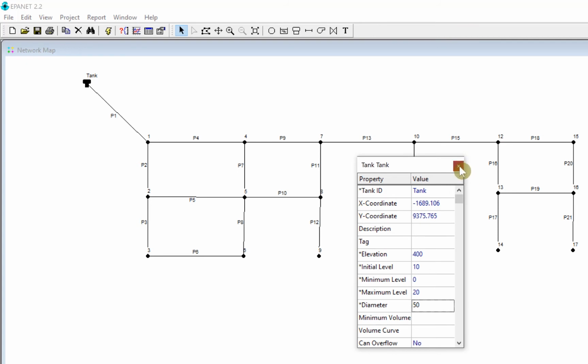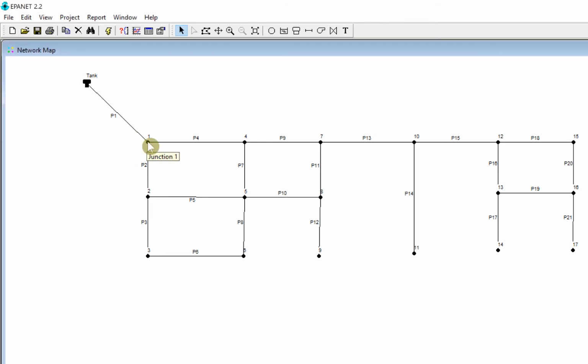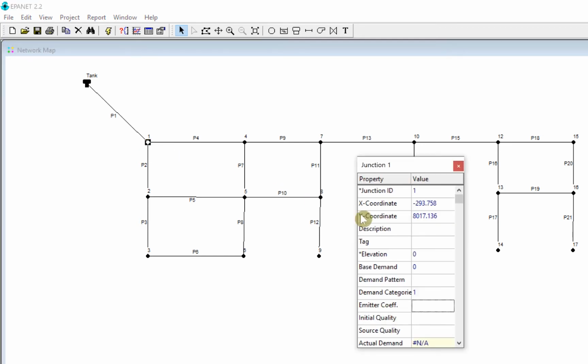So you close, and then we can come to the elements. In the elements, all we need to specify is the elevation, which we know to be 0, and then the base demand on each node as stated in the question. So the base demand is what we will specify on each of the nodes.